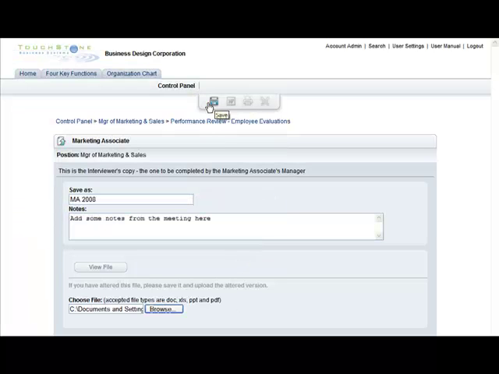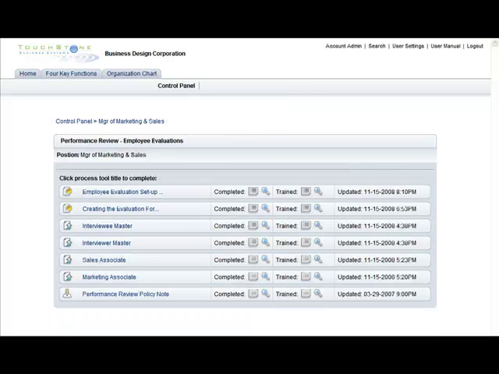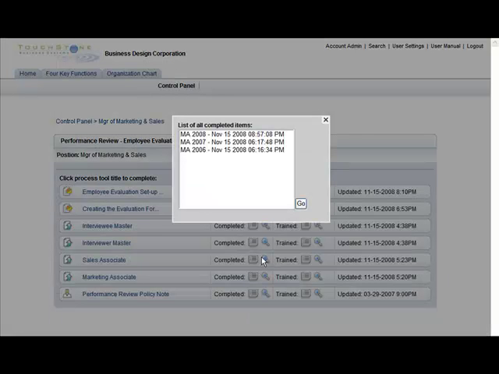As part of completing the system, I will also have James sign the form, and I will file a hard copy of it in his personnel file. Now, if I wanted to review my evaluation at any point in the future, in preparation for the next annual review, for example, I could access the hard copy from his personnel file, or I could go to the completed uploaded files by clicking here. And here you'll see I have his files for 2006, 2007, and 2008.